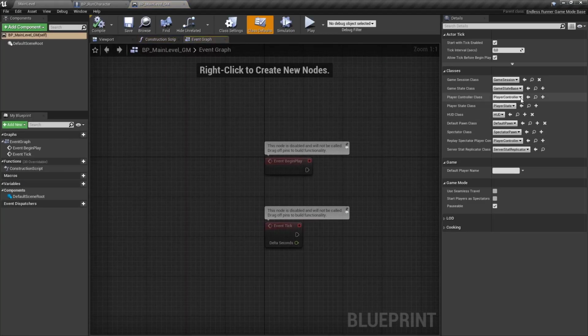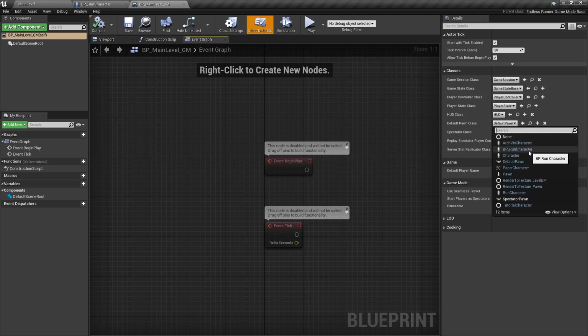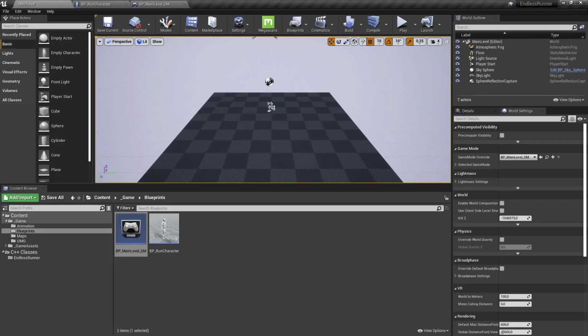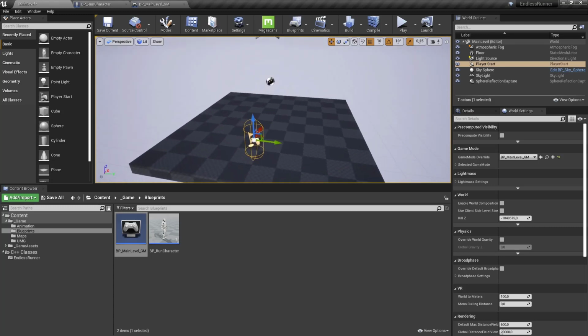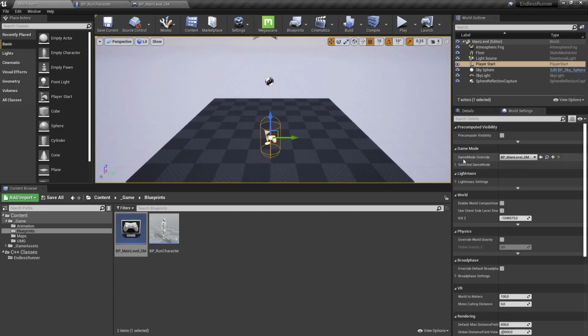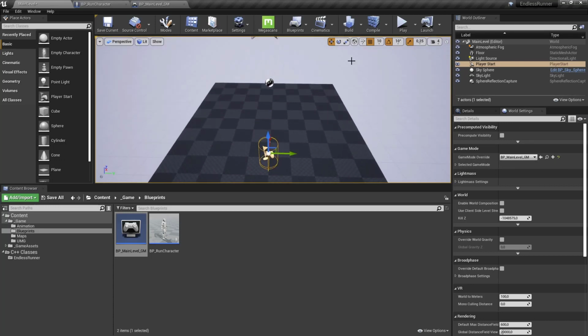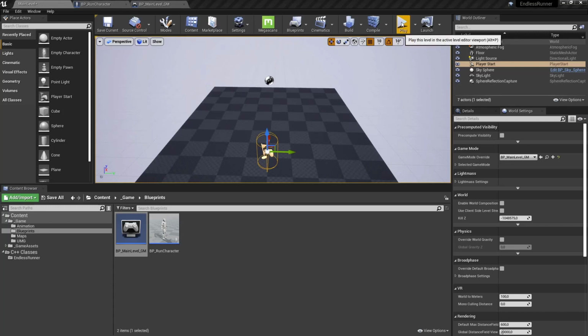Open this up. So you can see we have different classes that we can set, like a HUD class, a player state class. And here we have our default pawn class, which we call BP_RunCharacter. And in our play level that we created in the first episode, let's put this back, is our player start. And in our world settings, we have the game mode override to our specific game mode. That means that when the game runs, the character or the pawn is spawned directly onto that player start position. So let's hit play for a sec.